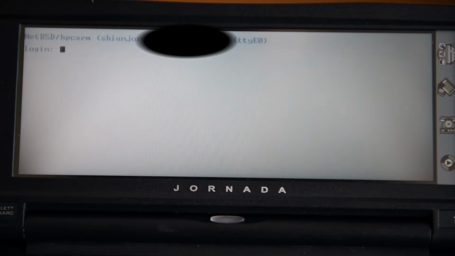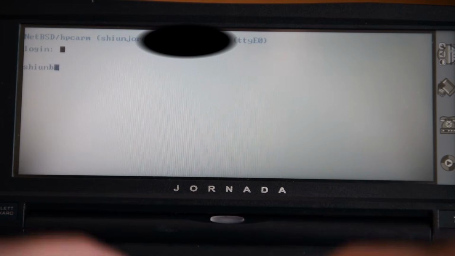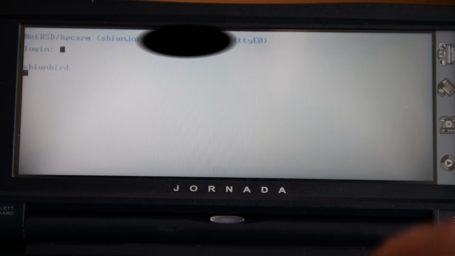Hello everybody and welcome. Today I'm gonna build awk using my HP Jornada 720 running NetBSD. The first step for us is gonna be to log in.